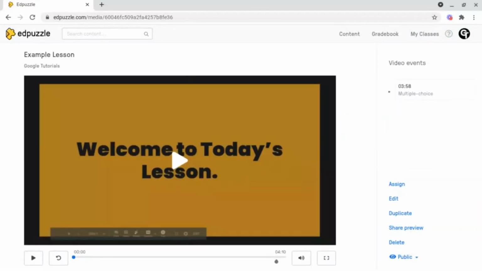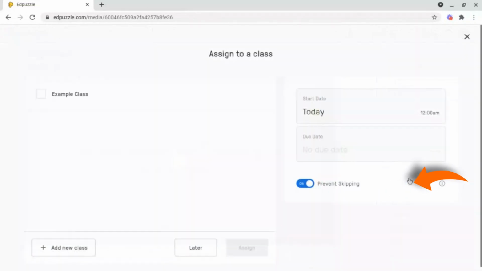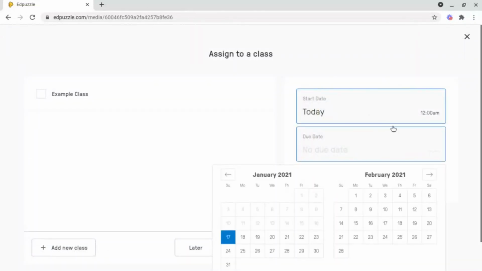Next, what you want to do is decide whether you want to assign this or not. If you assign it, you'll be able to receive data on what students got right and wrong, and who got them right and wrong. And this is helpful to give feedback to those students. And to do this, what you want to do is head on into Assigned, decide on a start date, and decide a due date for this.